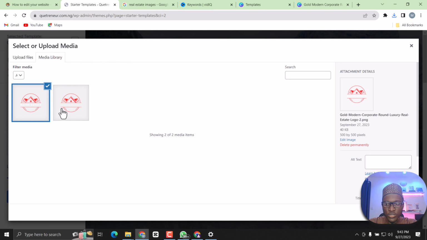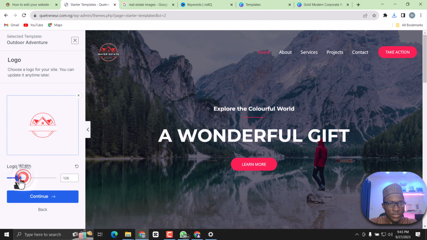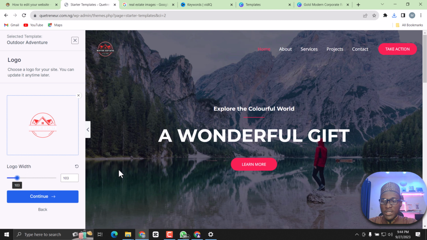So this is much better. Click on select, and as you can see, this is showing very well. So we have to adjust this to the normal size. This is looking amazing already. All right. So the next thing we are gonna do is just to click on this continue button right here.